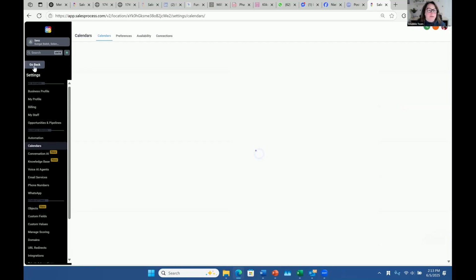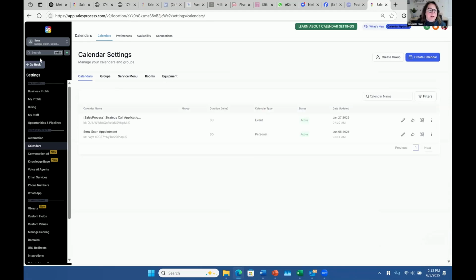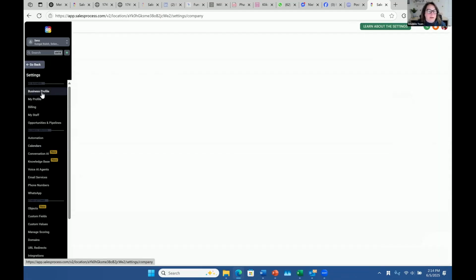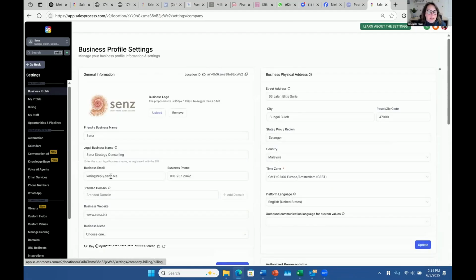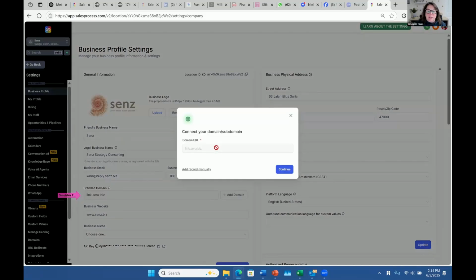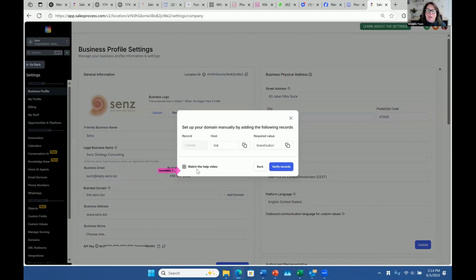There we go. Now we can go to your business profile, which is right at the top here. Right here you can put in, I usually just use the word link. So it's link dot. Then click add domain. And then you just click add record manually. And then we go to copy my DNS stuff.